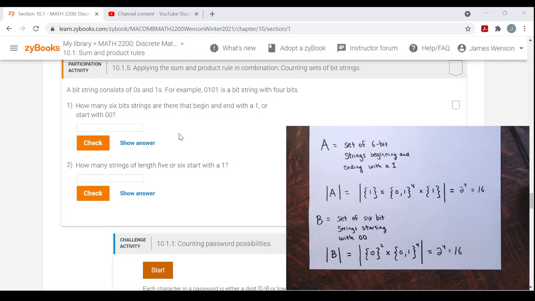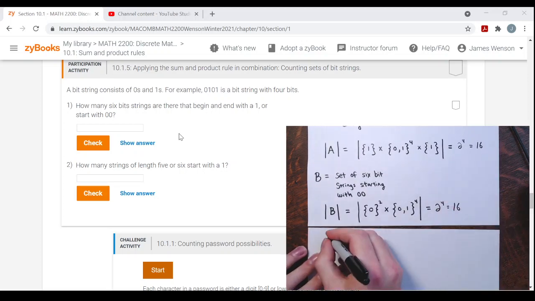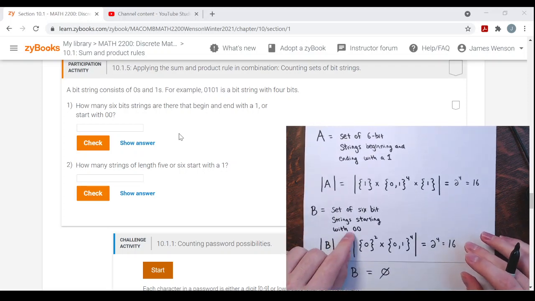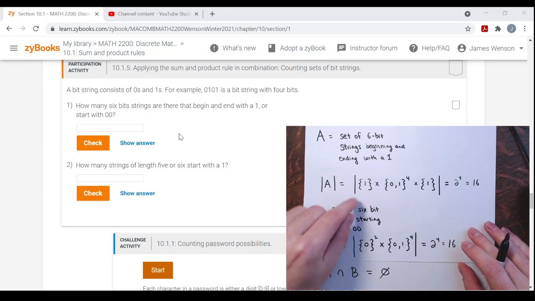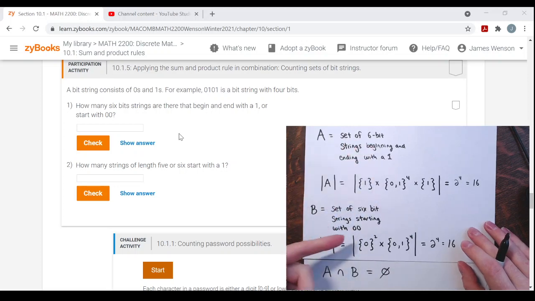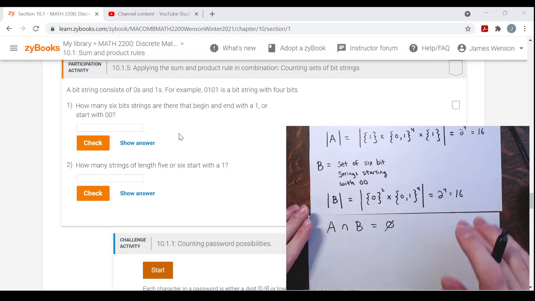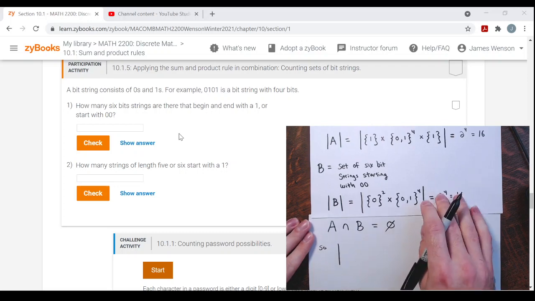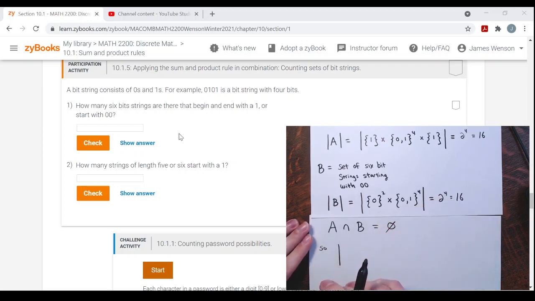Now, these 2 sets are disjoint, right? A intersect B is empty. They have nothing in common, because you can't have a string start with 0, 0 and begin and end with a 1 at the same time. Because if it begins with 1, it's not going to begin with 0, 0. So the number of strings they're talking about, they say how many 6-bit strings begin and end with 1 or start with 0, 0. That'd be the cardinality of A union B, right?